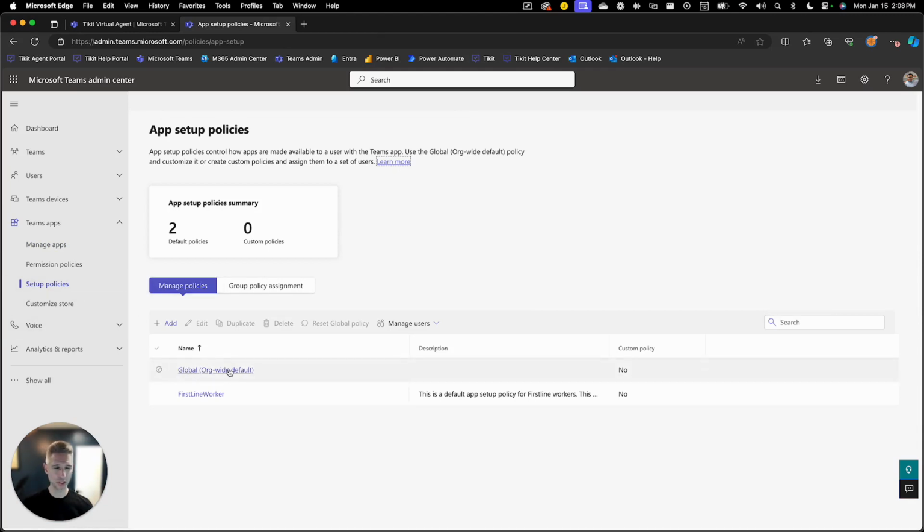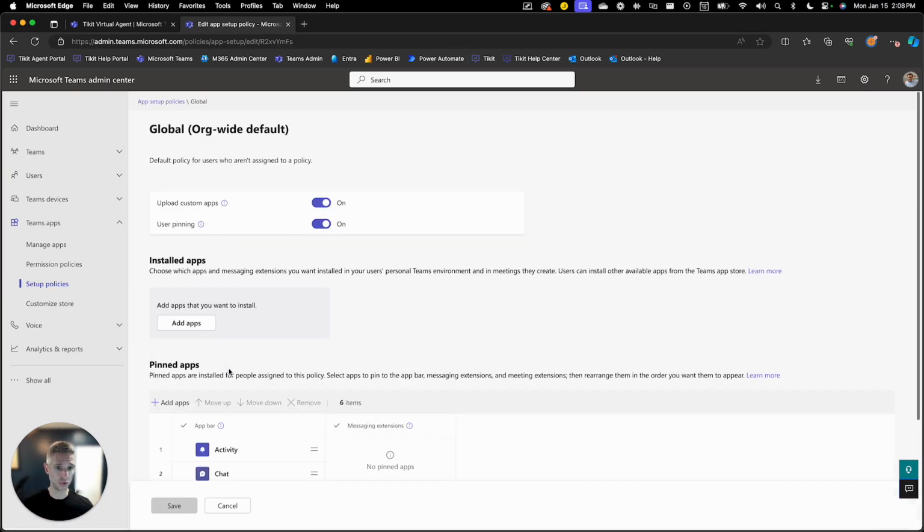The reason why most customers use the global is because they want to deploy Tikit Virtual Agent to all their end users that have Teams. And global is the default policy that all of your end users get. And by adding Tikit Virtual Agent to that policy, you're able to then automatically deploy Tikit Virtual Agent along with all of your other apps.